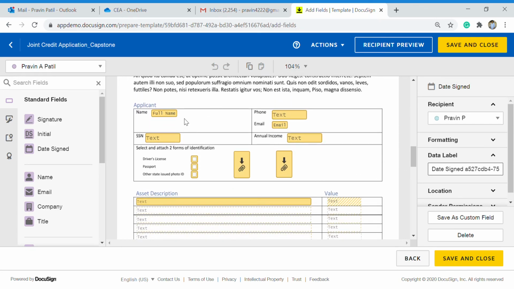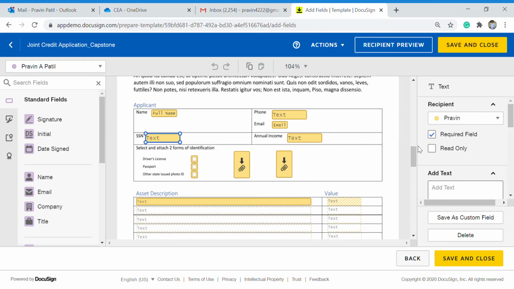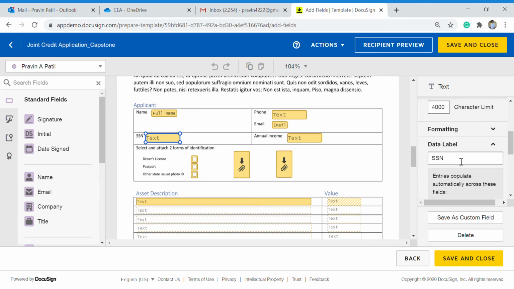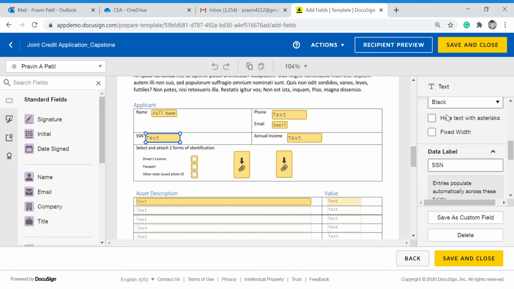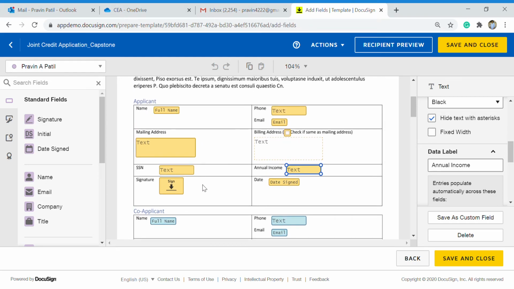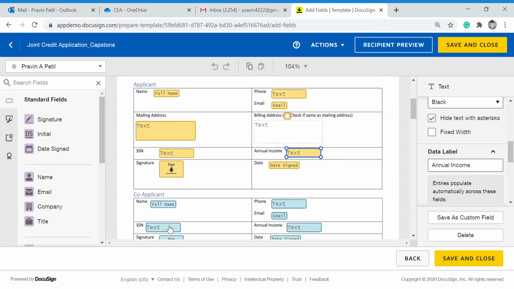In the second document, I have added here the same fields, but the SSN number which is required, I have not hidden this text with the asterisk. Same with the annual income. I have not hidden these fields with the asterisk, but in the previous document, I have hidden this text from the applicant so that the applicant should not see the value of SSN number and annual income of the co-applicant and vice versa.